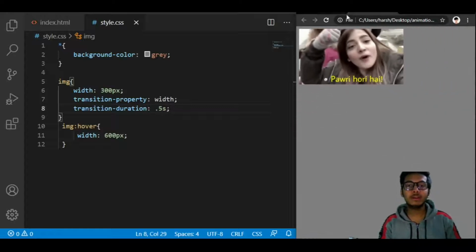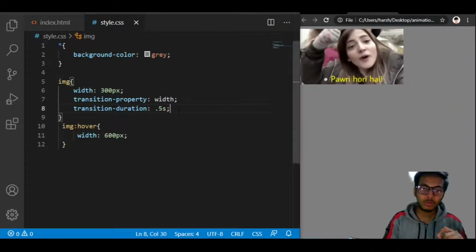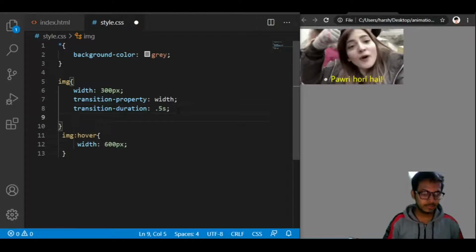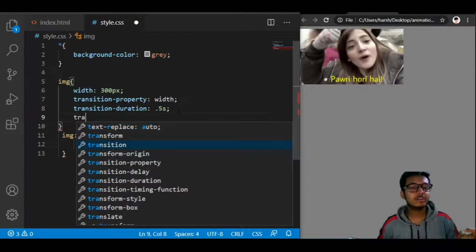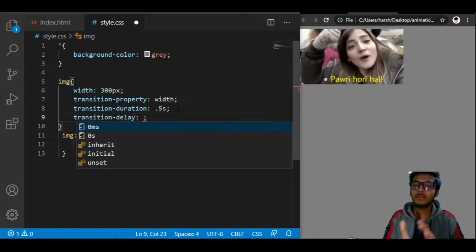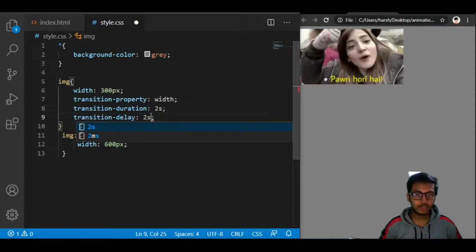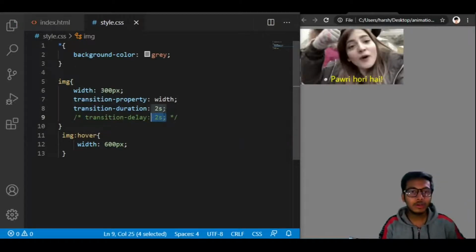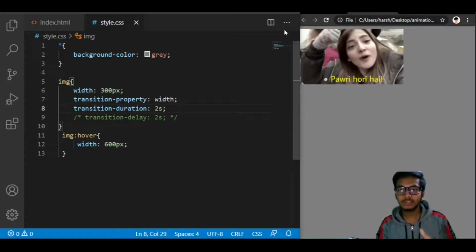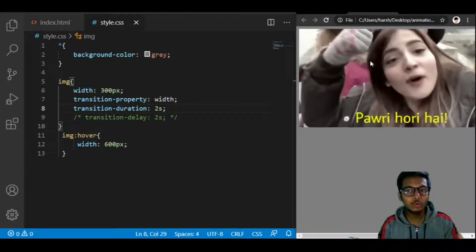So that's how the transition property and transition duration work. Now, as I said, there is a misunderstanding between the duration and delay, so now we will sort it out. Again, I will keep the duration at 2 seconds, and I'm also making the delay 2 seconds. Right now I'm commenting out the delay, so I have just the transition duration, and refreshing it. Now it will take 2 seconds to load.